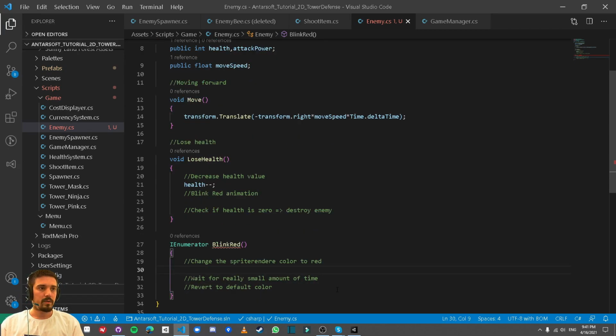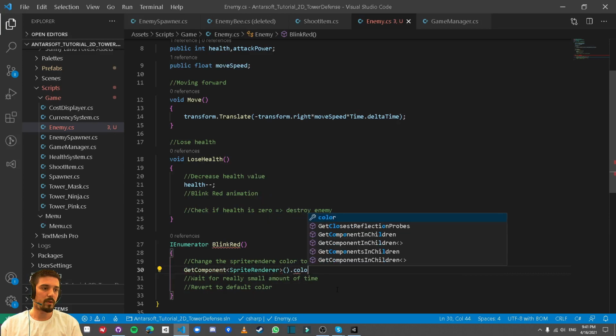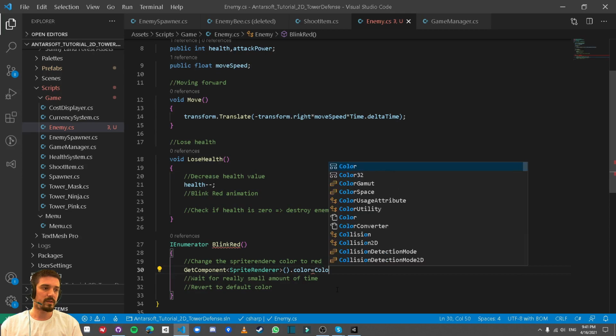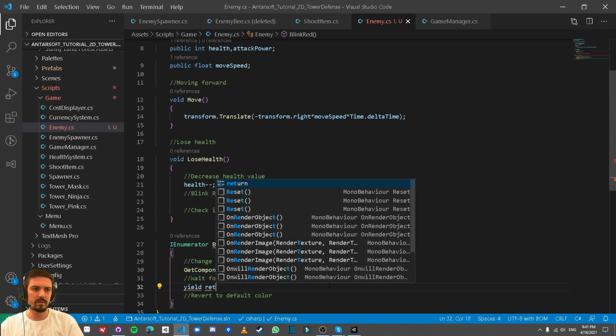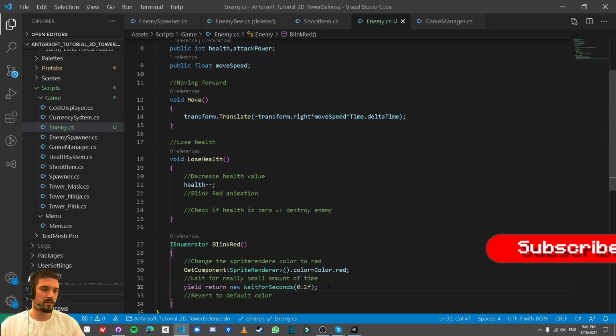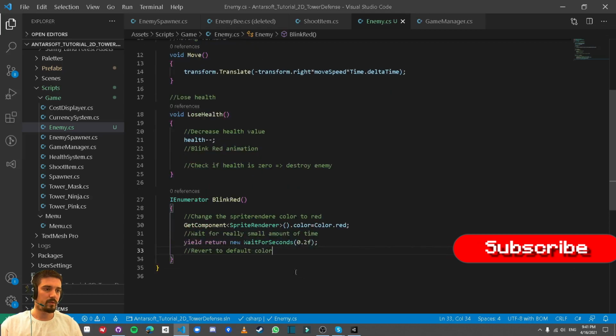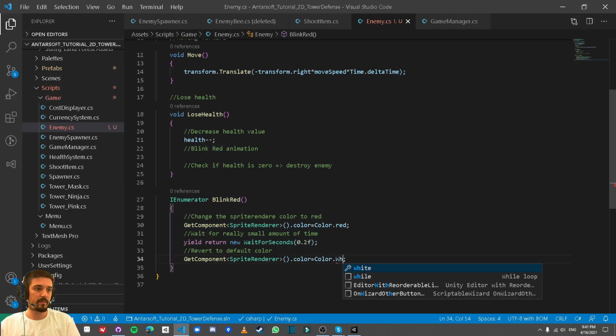All right, so what we need to do is get component sprite renderer, and then go color equals, and you can choose something called Color dot and type the color name. This is Unity based. We make it red, and then we have to wait for a really small amount of time, which I'm assuming is going to be 0.2 seconds. I think you can put 1 if you want, but I think 0.2 is enough. Then we have to revert back to the original color, which is white.